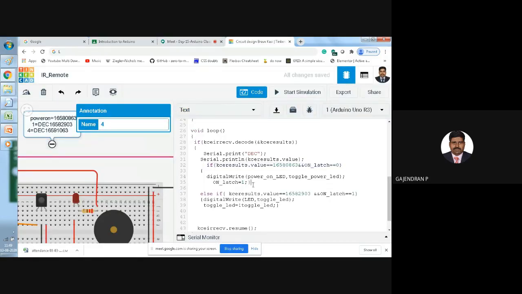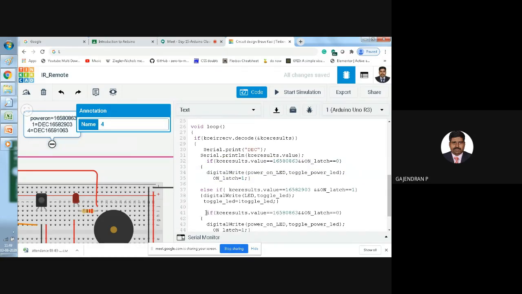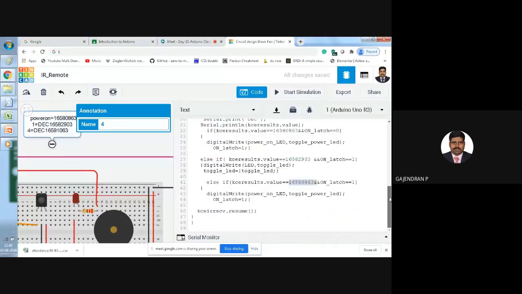Okay, so let me write that condition also along with this. If I press my power on switch once again, this time my on latch will be in 1. That means already my remote is in on condition. I'm going to press the same button again. If I press the same button again, can anyone tell what I need to do? I need to make this power on LED to logic 0. Simply logic 0.